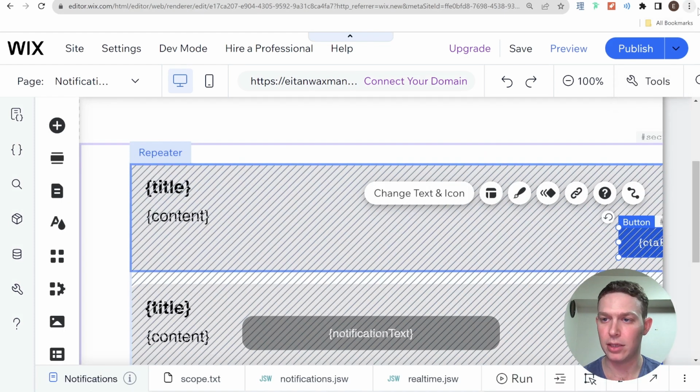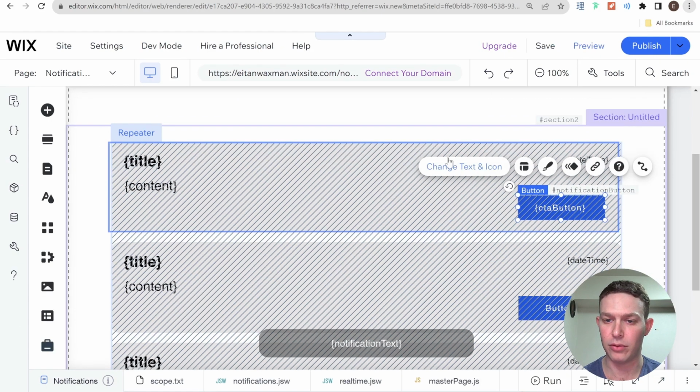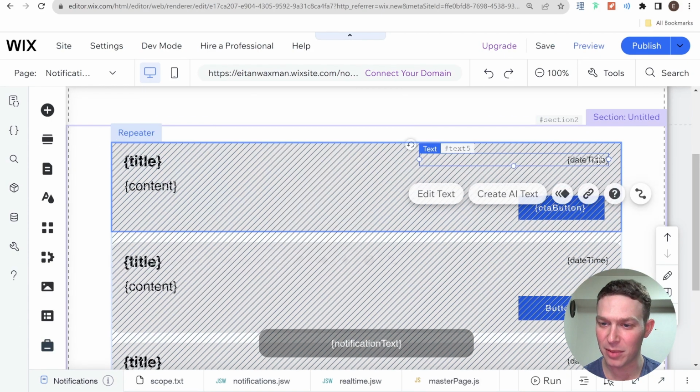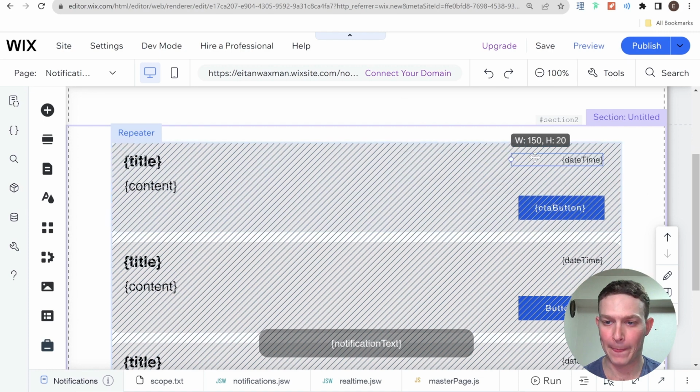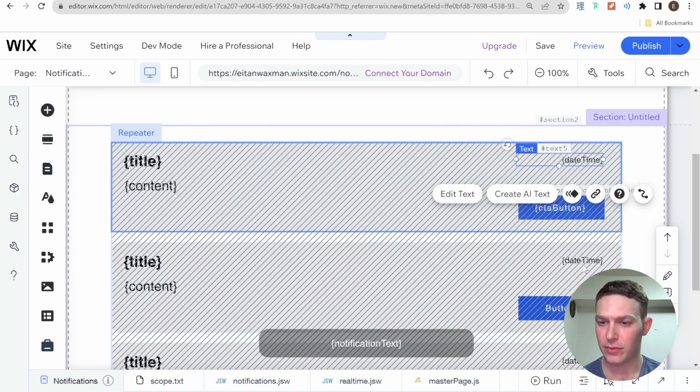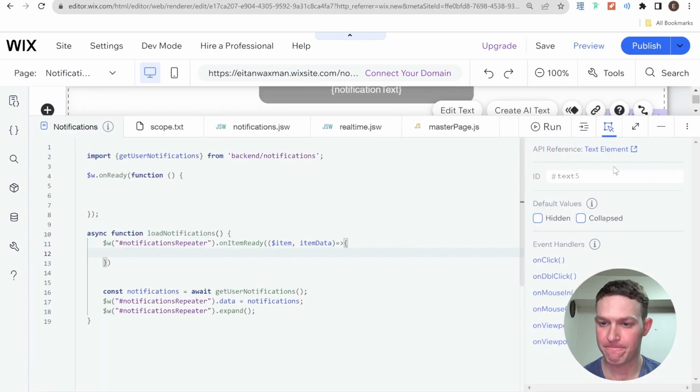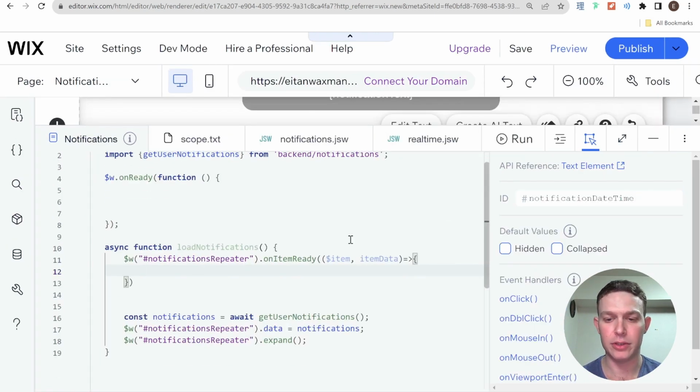And the last thing is going to be our date, which I need to zoom out in order to hopefully select this time. There we go. Now I can move it over also. There we go. Date time. Let me zoom back in. And now we just need to assign the data to all of those individual items.